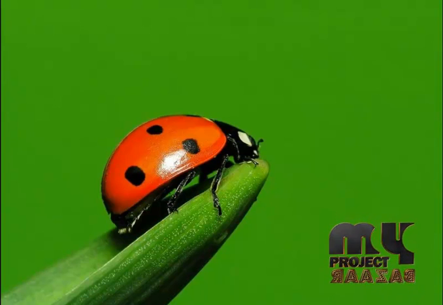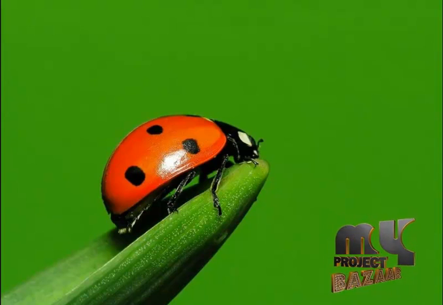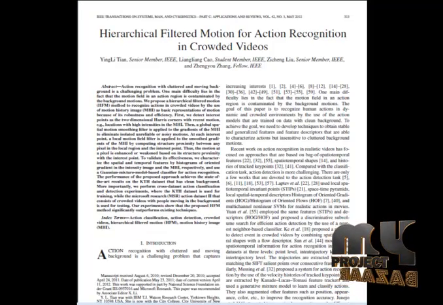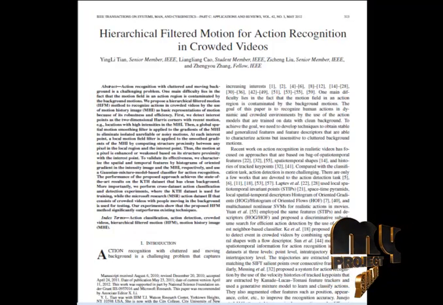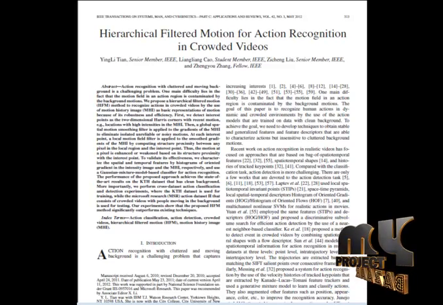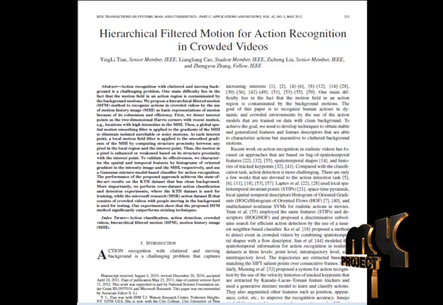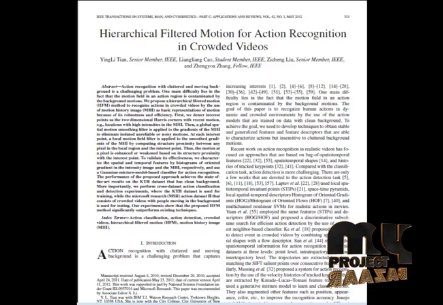Now let me see about hierarchical filter motion for action recognition in crowded videos. Now let's see about the abstract. In this paper, we propose an efficient hierarchical filtering technique to extract motion information and reduce the distracting motions that are caused by the background moving objects.